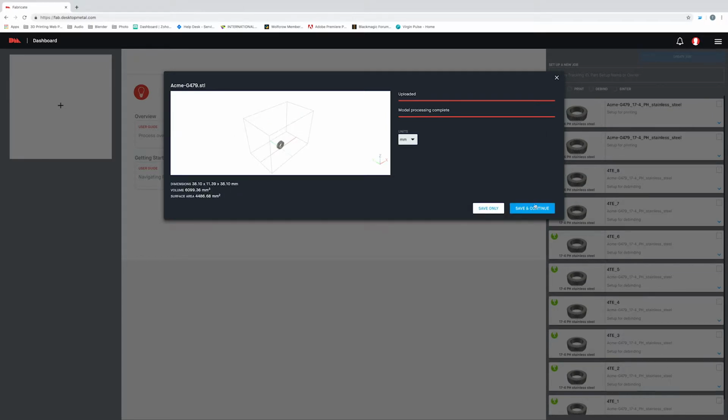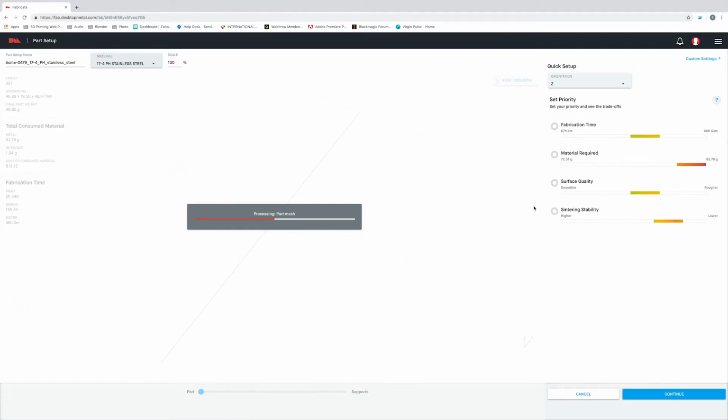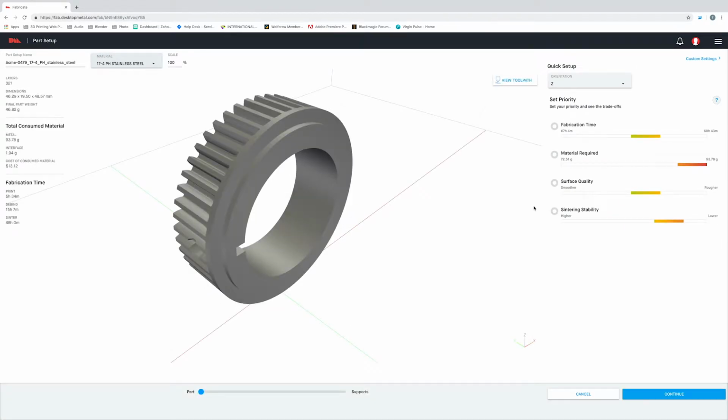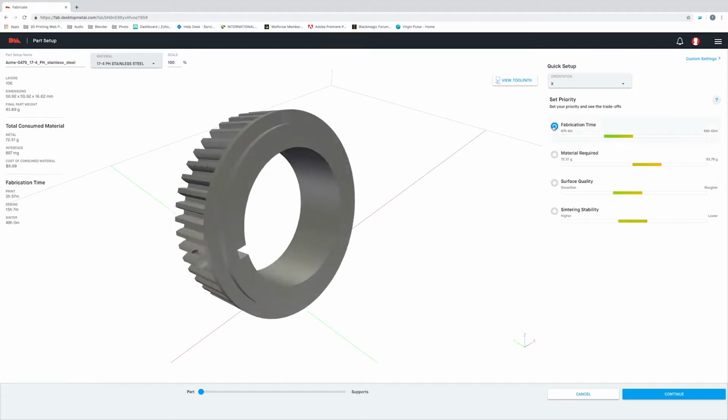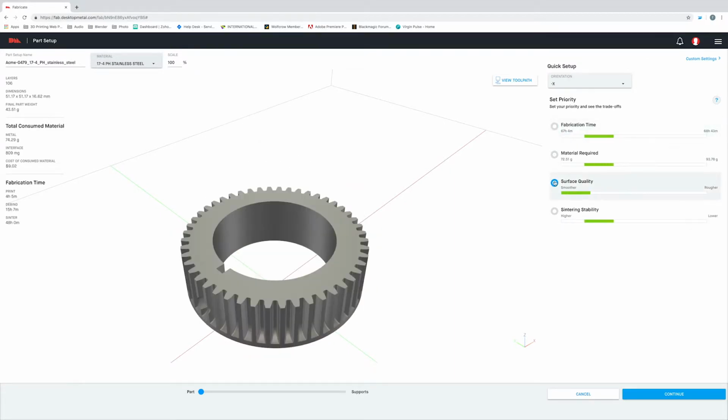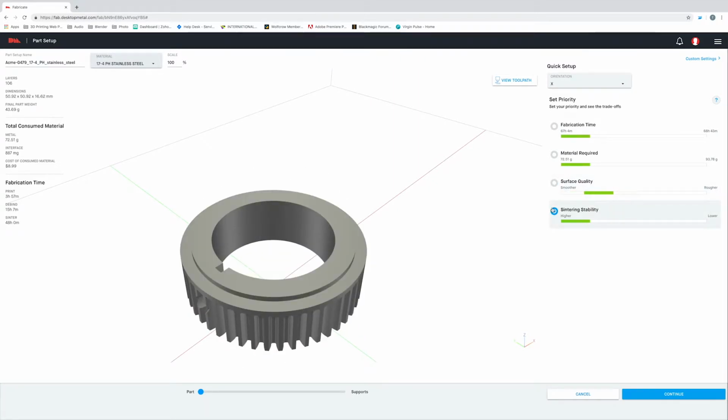Okay, once my part has been loaded into the software, you'll see it brings us to this screen. This is going to show us how our part can be oriented on the build plate inside of the printer. Now it's important to note here that it's not always going to be in the optimal position for successful part creation. So what we've done is include controls for you to change the orientation in which your part is printed. I can optimize for total fabrication time or for surface quality. I can even optimize for sintering stability.